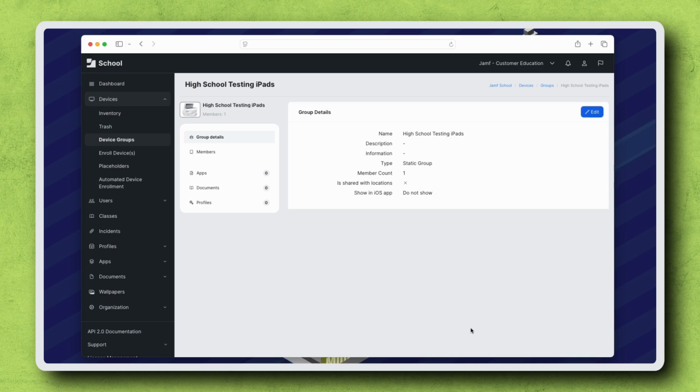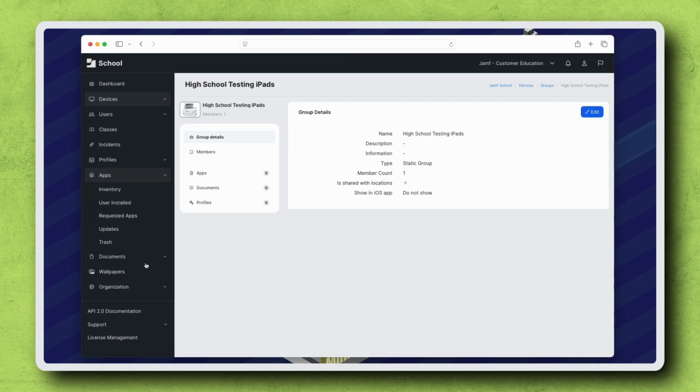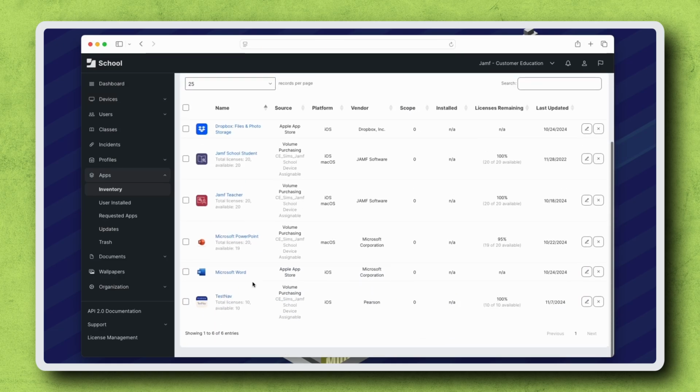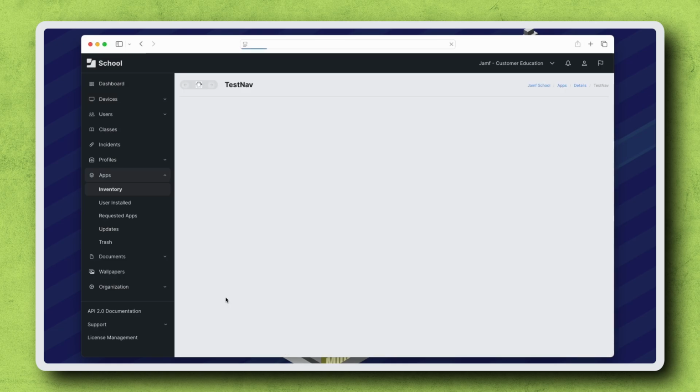Next, we need to make sure the app we'll be using for Single App Mode is deployed to the devices in this group. To avoid temporary errors on devices, this step should be done before we configure the Single App Mode profile. If you didn't choose to deploy the app when making the group, then your next step will be to navigate to Apps, Inventory, and select the app that will be used for Single App Mode. In my case, it's the TestNav app.